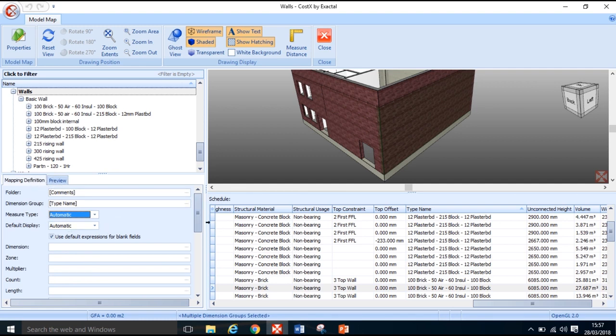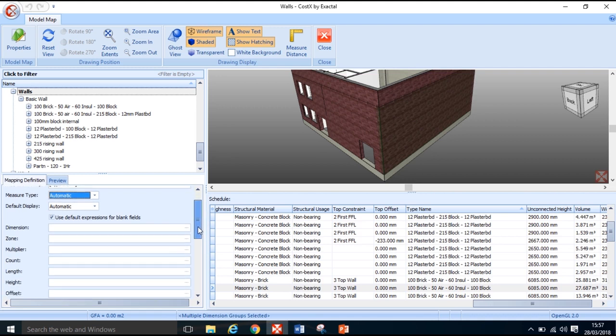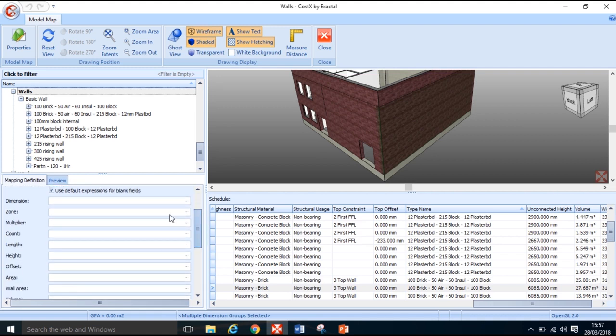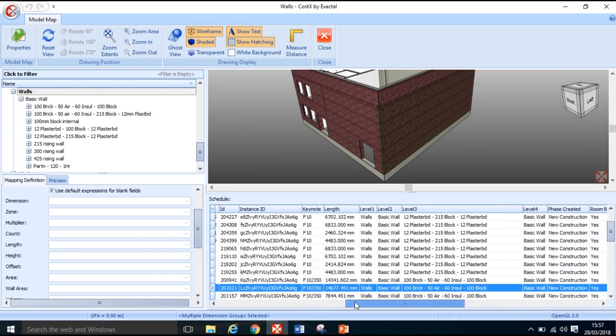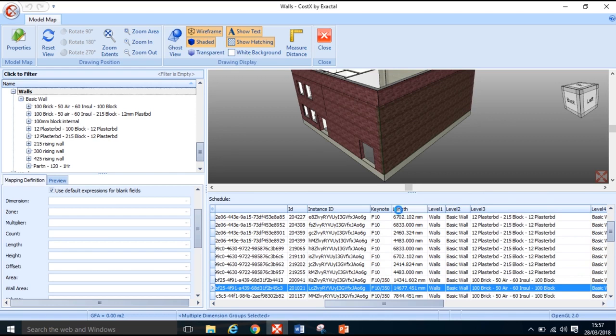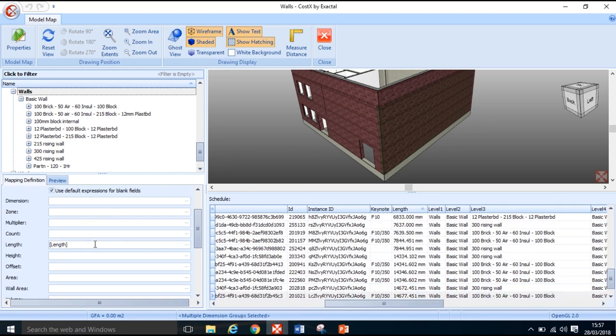I'm going to leave the measurement type and default display as automatic for the moment, and I'm going to start mapping dimension properties in the schedule here to dimension fields here in the mapping definition tab. So I'm going to correspond the length to length, area to area. So starting with length, just scroll back. It's in alphabetical order, so I can see that length is there. I'm just going to drag and drop that in and populate it in that field.